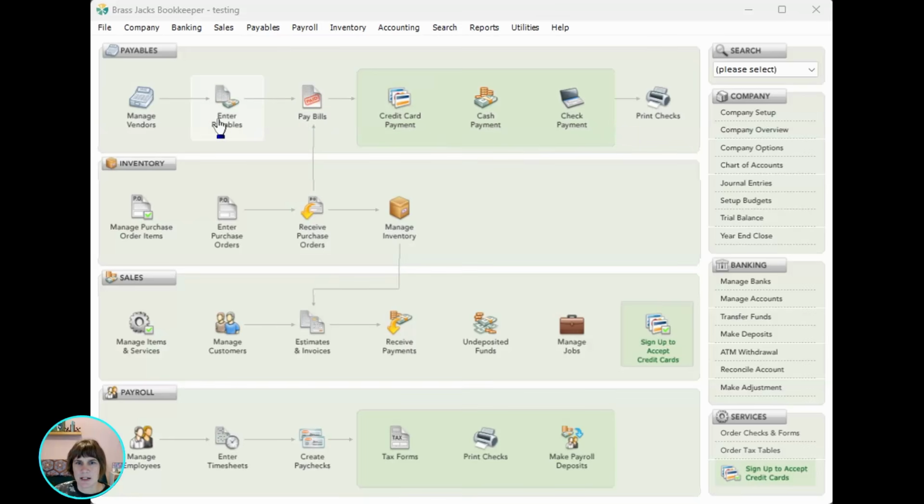Again, I'm not going into detail on all of these areas. I'm just kind of walking you through where they are and giving you an idea of what is available in Brass Jacks Bookkeeper. Down here in the inventory section, we have manage your purchase order items, so things that you would be putting on a purchase order. Here you can create purchase orders, receive purchase orders, then those can go up here to bills automatically, or you can do that at a later time, which I'll show you in a minute. And then here's where you can manage your inventory.